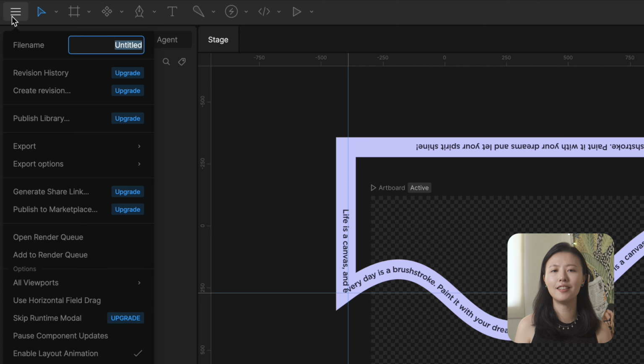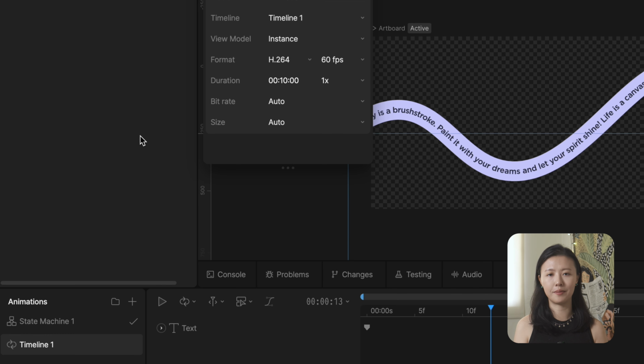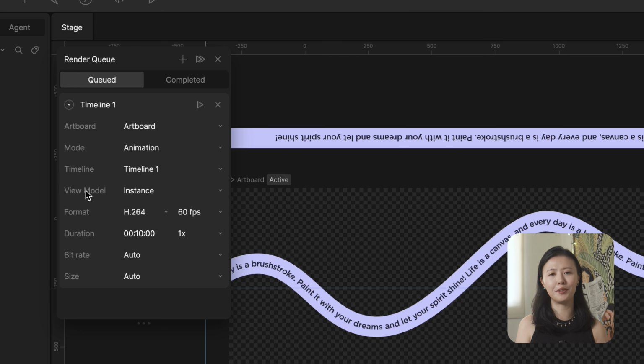Click the menu icon here and select Add to Render Queue. Here is the panel. Make sure your artboard and timeline is correct. And here are some important settings for you to export high-quality video with transparent background. Format, select WebM, since H.264 doesn't support transparency, and GIF file is just too large.